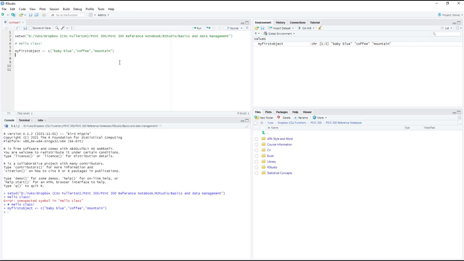Now, there is something called printing in RStudio where you can just ask RStudio to show me what's inside an object by typing out the name of the object and then running that code. And so let me hit Control Enter to run it. And you can see that it returns a list that I just asked it to make: baby blue, coffee, and mountain. Hooray! And so now there's a thing called my first object.